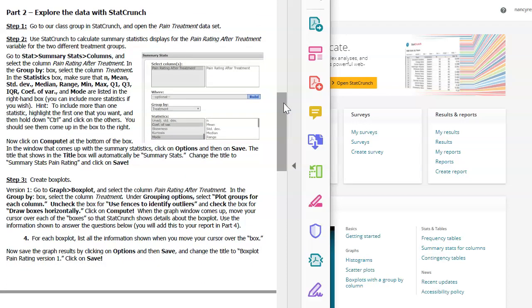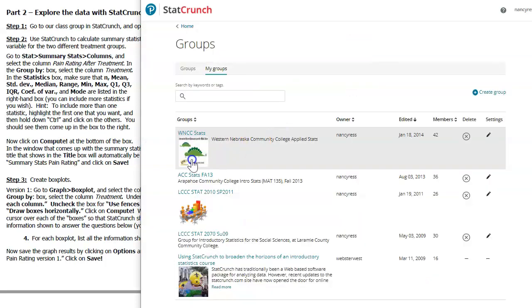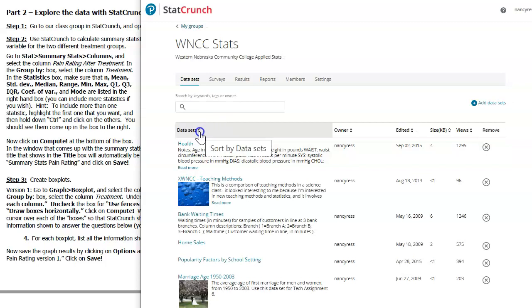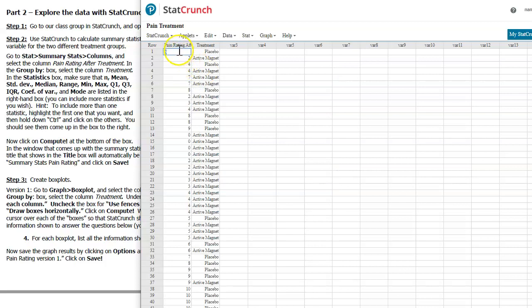In this part, you're actually going to open the data set and create some summary statistics displays and some box plots using the data. To do that, go to our class group in Statcrunch, and then you'll need to find the pain treatment data. Here it is, one that's just called pain treatment. When you open this, you'll see the 2 columns. There's one called pain rating after treatment, and the other column is called treatment, and that just tells you what treatment group the individual was in, whether they were in the group that got the placebo treatment or the group that got the actual active magnet treatment.